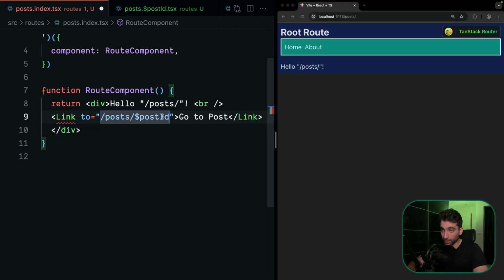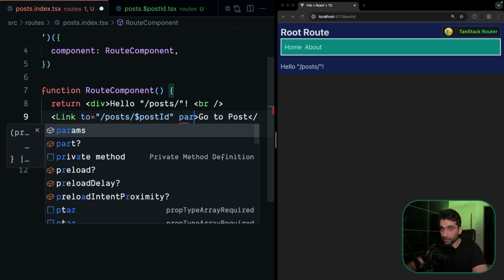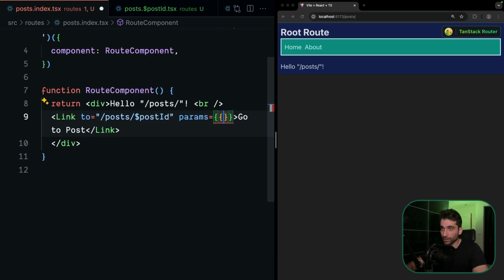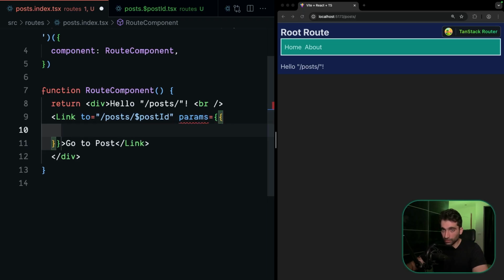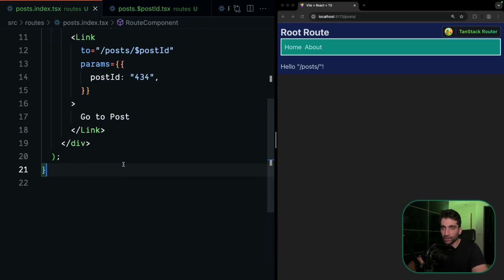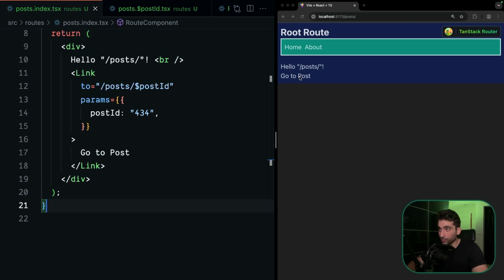To specify this dynamic parameter and do it in a type safe way, we pass it in a separate prop, which is params. In params, we are going to get type safety. So if we type P here, we are going to get postId. And if we maybe pass it as a number, we're going to get an error. We should pass it as a string. If we have some typo in our parameter name, we're going to get an error as well, and so on. By doing this, we're going to get this link, go to post. If we click on it, it should go to this post.